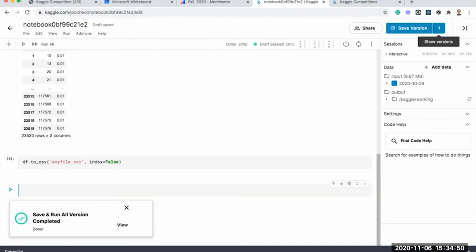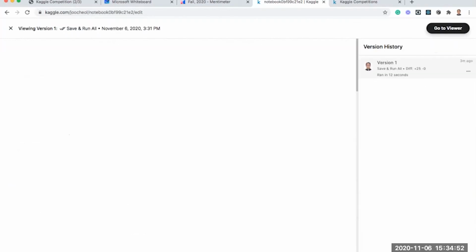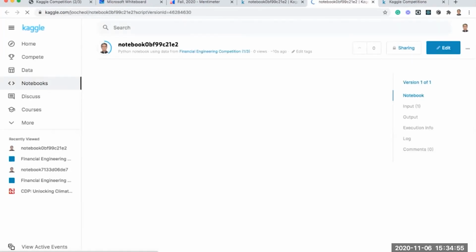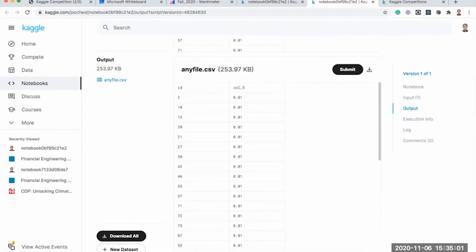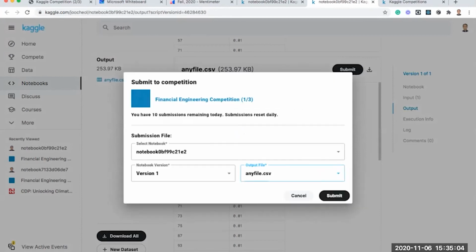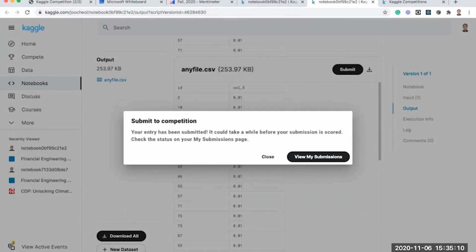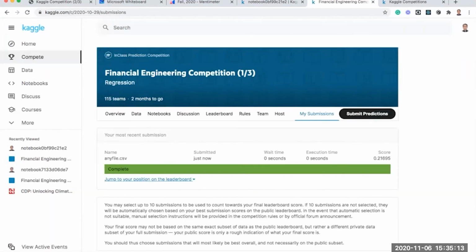Okay, and then go to show version and go to viewer, and you will see something on your output, and then press the submit button. And then you can submit your files. The file name doesn't have to be submission.csv. It can be anything, but I suggest you use the CSV.